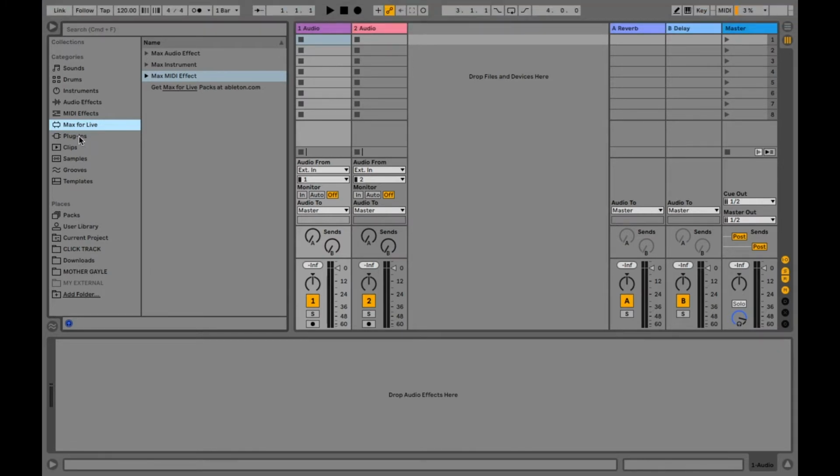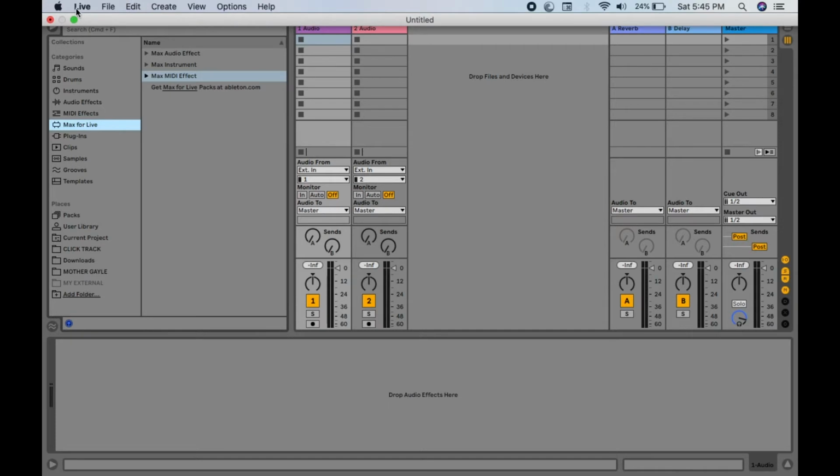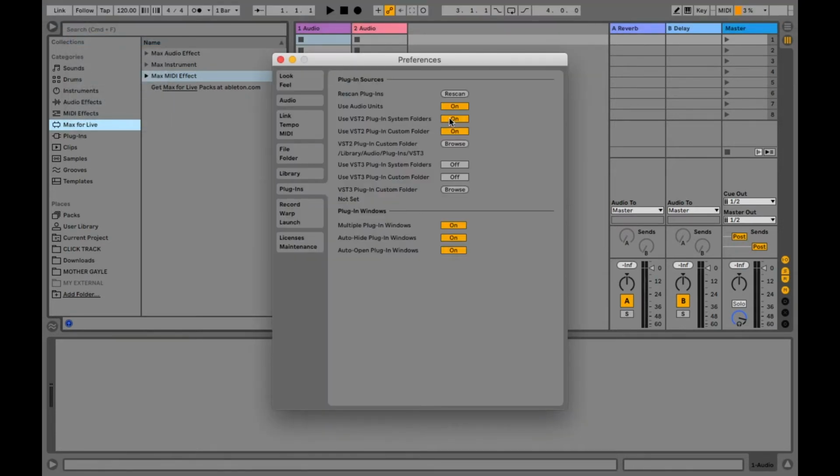Now today I'm going to show you how to find your plugins in Ableton Live. So you want to go to preferences, you click on that and you want to ensure that those three items are checked on. Then you can select rescan and see if your plugins will pop up. Also ensure that your plugin windows, all three, are on below. You see multiple plugin, auto hide, auto open plugin windows. Ensure that those are on as well.